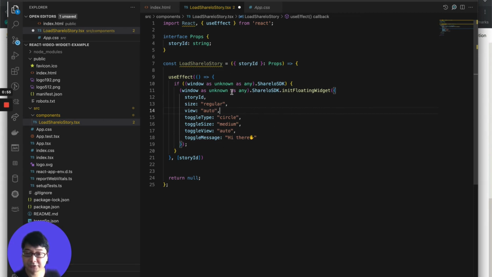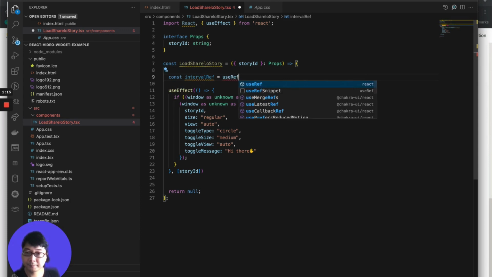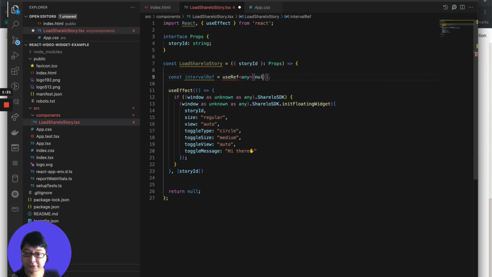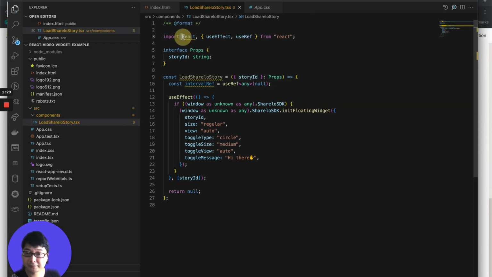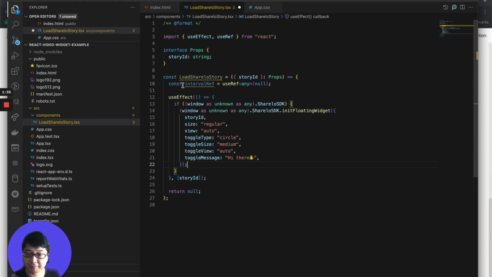Sometimes this code will work, but the problem is sometimes window is undefined. So in that case, you are going to add an interval left. You can set this type, but this time I'm just setting any. Save. And use this interval left.